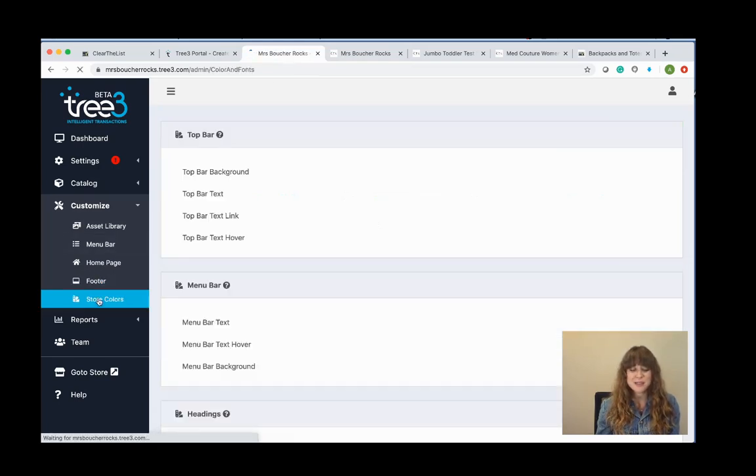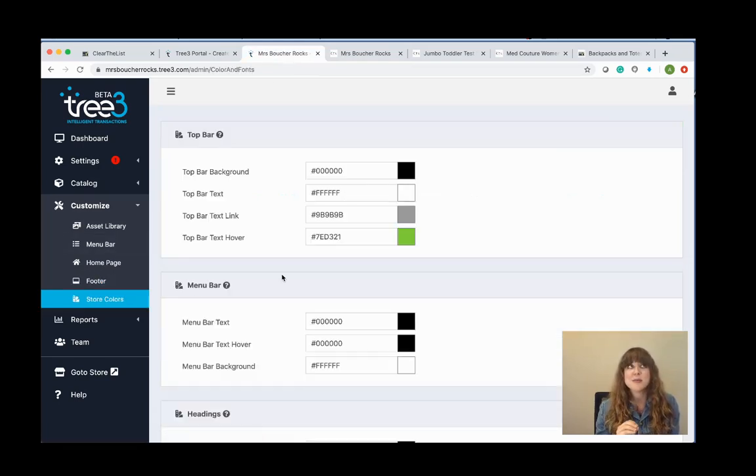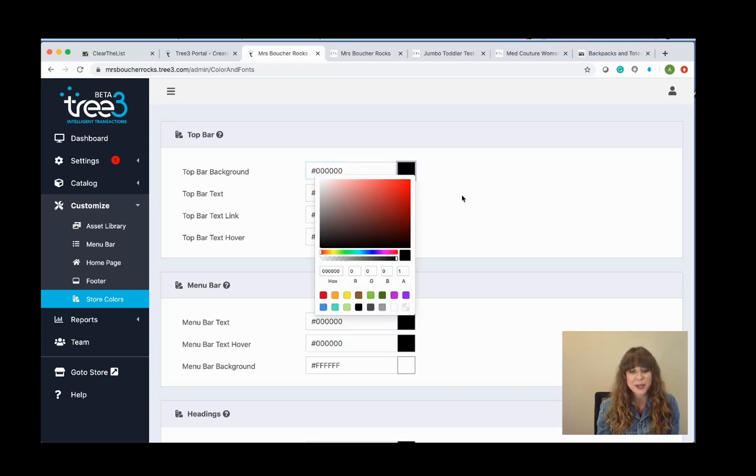Store colors, moving on, is an awesome way to give some school spirit. So it's just a hex code if you have it for your school colors, you can go ahead and type that information here. Or if you want to be creative and use just your own specific colors, go ahead and click the color box and select from our color wheel.